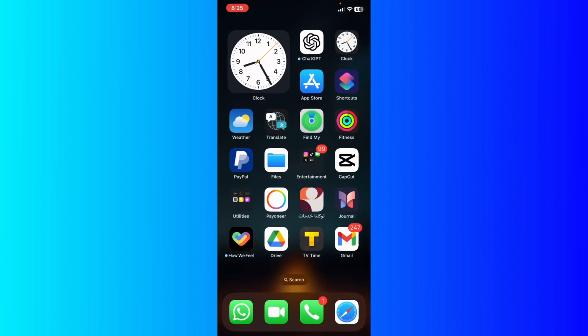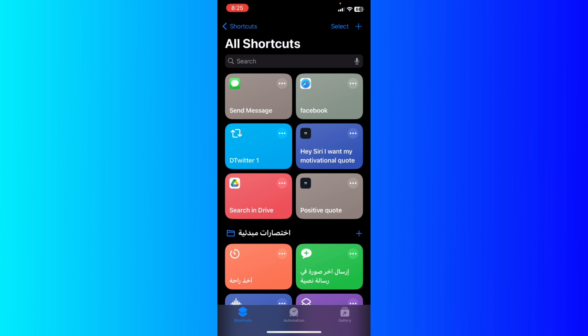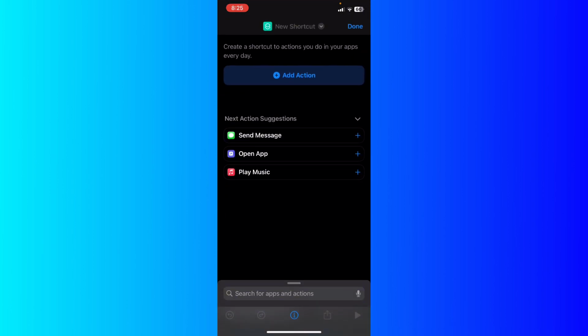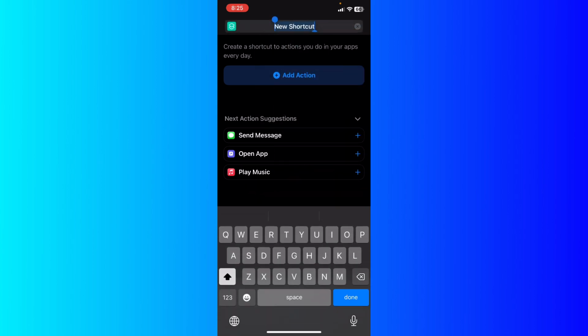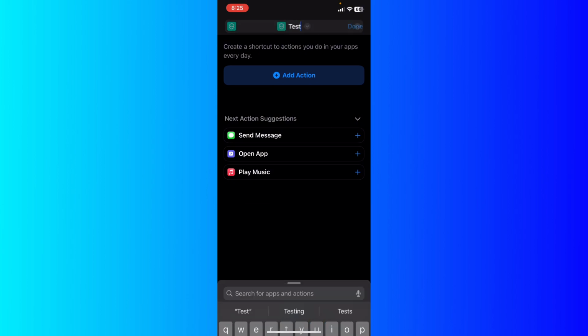All right, now in order to create one, you're gonna just go back to your screen and then go ahead to your Shortcuts. Now what I'm gonna do is create a new shortcut by clicking the plus button at the top right. Now we're gonna add a new name for that shortcut, if you want to add a new name. In my case, I'm gonna click rename and just type test. That's the name of that shortcut.